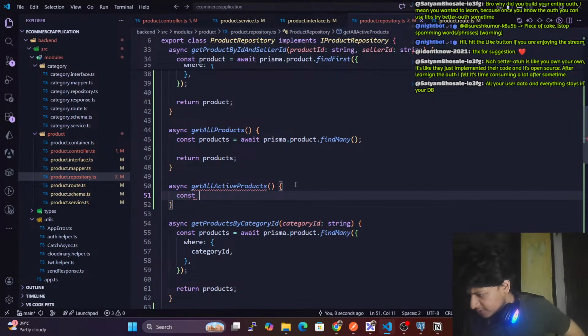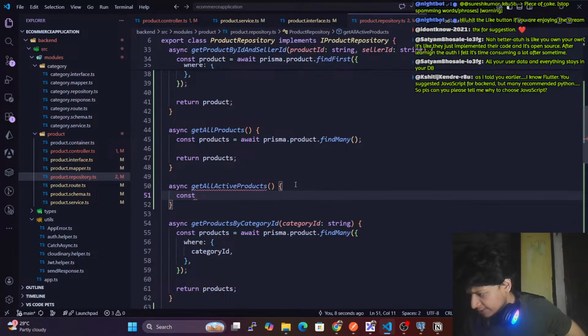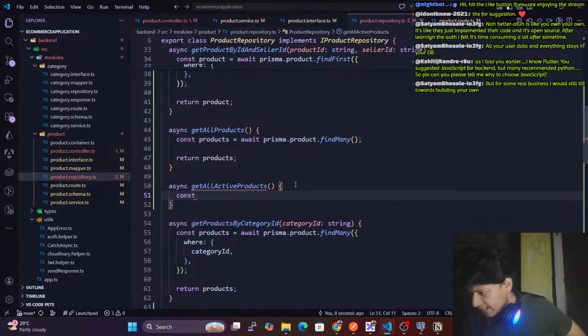Satyam: Better auth is like you own your own. They just implement their code and it's open source. After learning the auth, I felt it's time consuming and learning after some time. Okay, nice, Satyam Bhosle. All your user data and everything stays in a DB. Oh, that's nice.